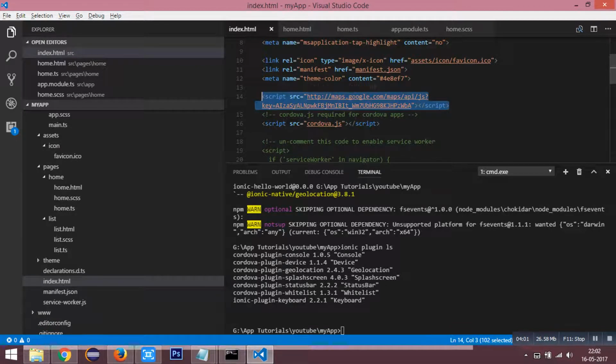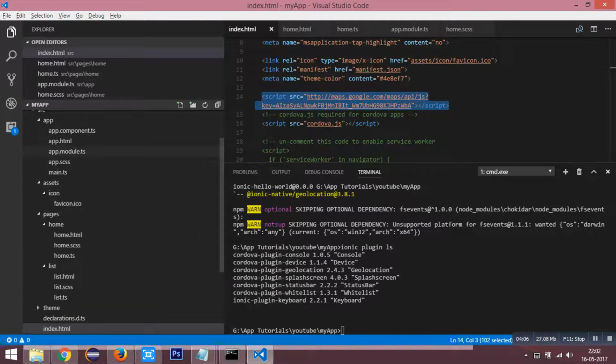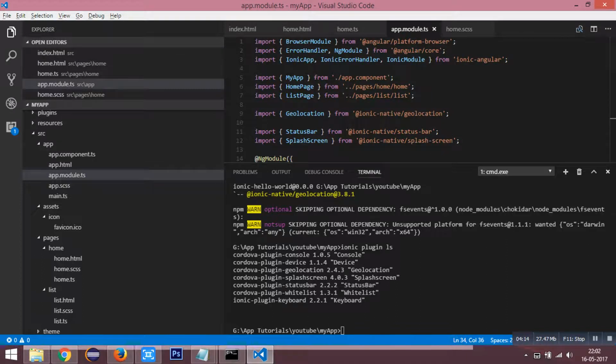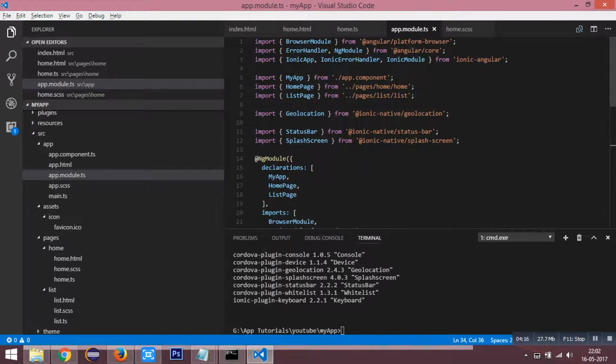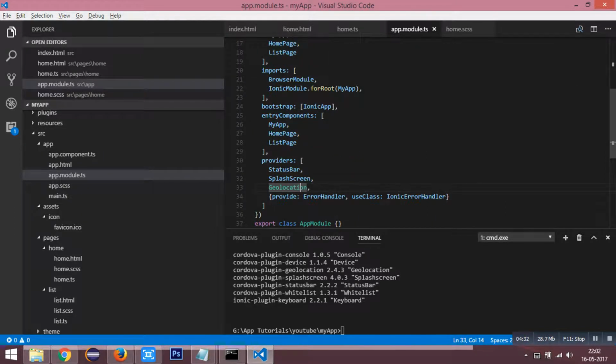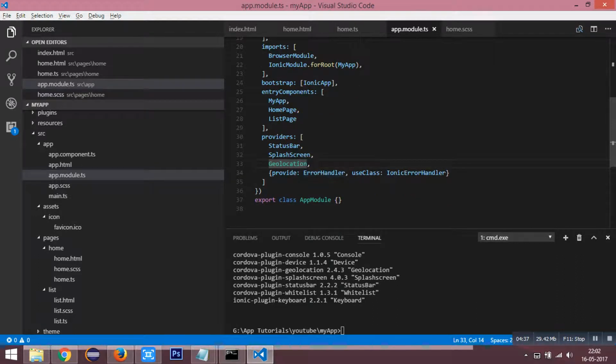Once this has been done, you can open the app.module.ts file under src. We have to add a provider. You need to import the geolocation from the Ionic native package. You need to add the geolocation inside the providers. That's done with the module.ts file.